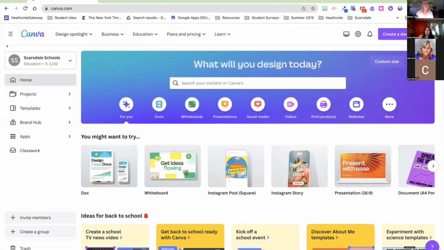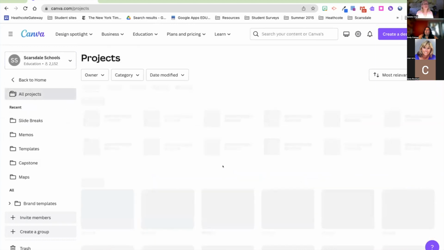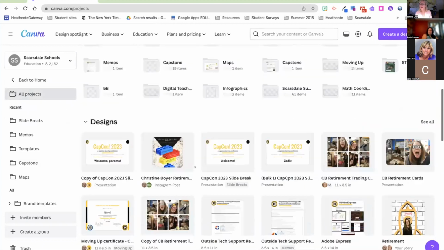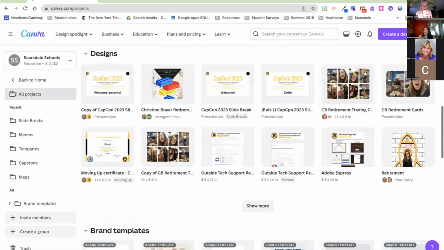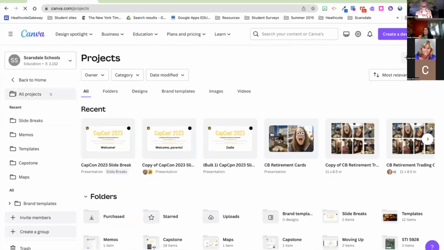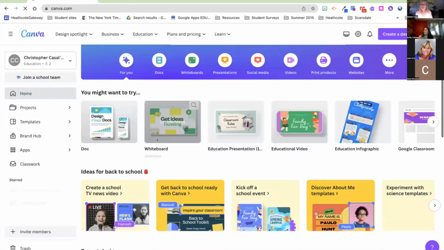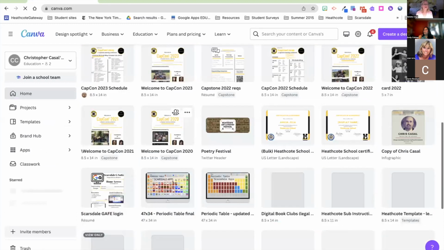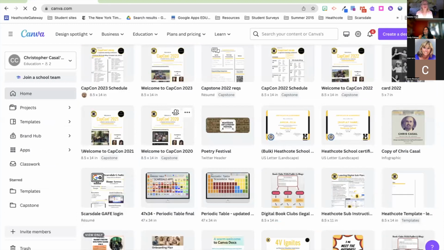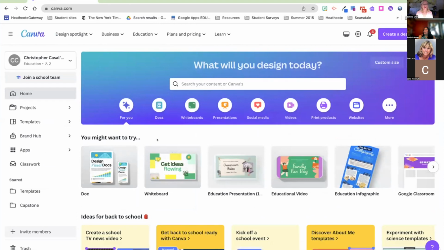So that's why I have different projects. Under my projects, I have different projects that I've created in here that are different than the ones that I've created in here. And it's fine because I can just toggle between them. What I've been doing, and we'll get more into this, is recreating them under the Scarsdale Schools one.